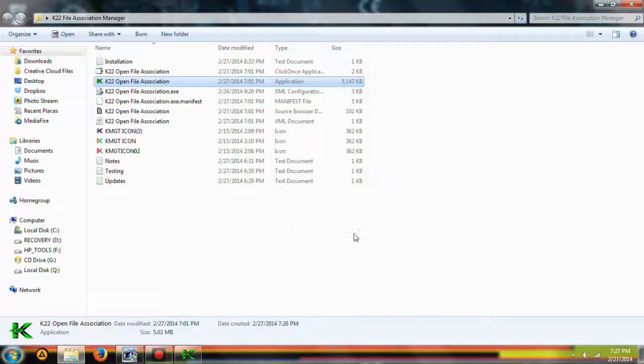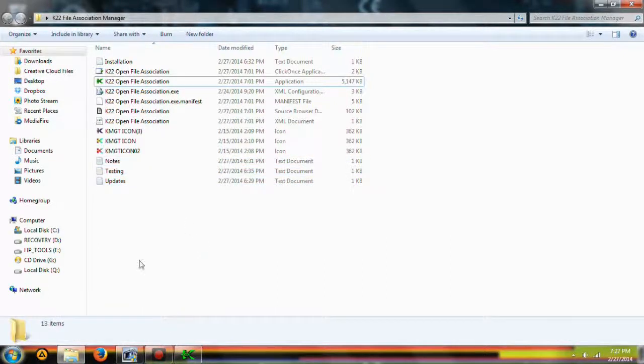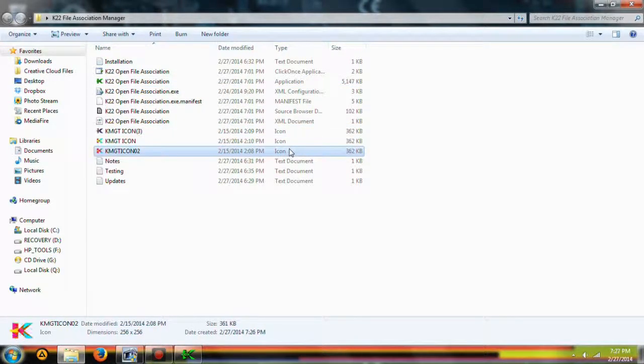But it must stay with all this all the time. It should never leave any of it. But the text documents, you can delete those, it does not matter. If you delete these icons, it will mess up the application and your files won't come out correctly.